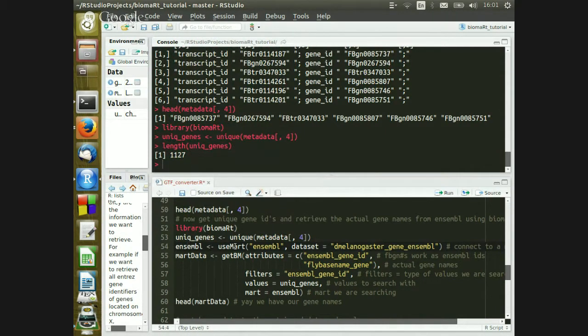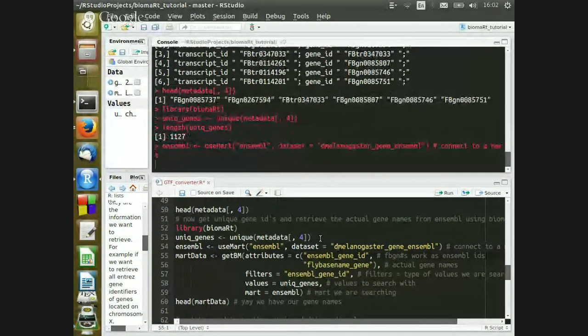And so what we're going to do here is use that same Ensembl mart that we used earlier, and the same data set. I'm skipping all of the list marts and list data sets steps because I already know what I want and which database I want to use. So again, that connects to Ensembl and it stores how to connect to it.